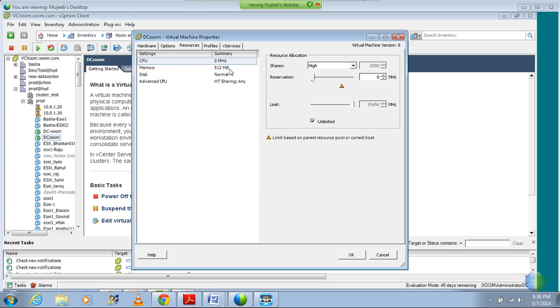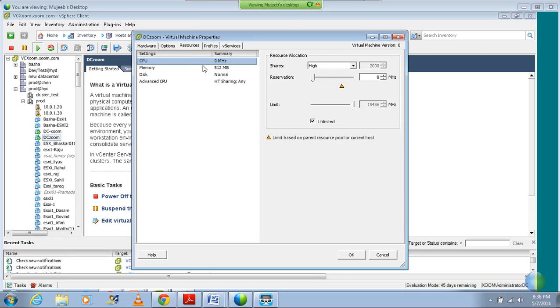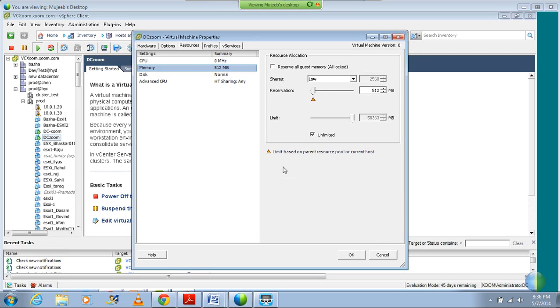The same way I can allocate resources in memory. Okay, so normal shares, high shares, and what is it, low shares. In the same way I can reserve something. 512 MB is the reservation for this virtual machine, and limit is unlimited. In this way you can allocate resources to individual virtual machines.